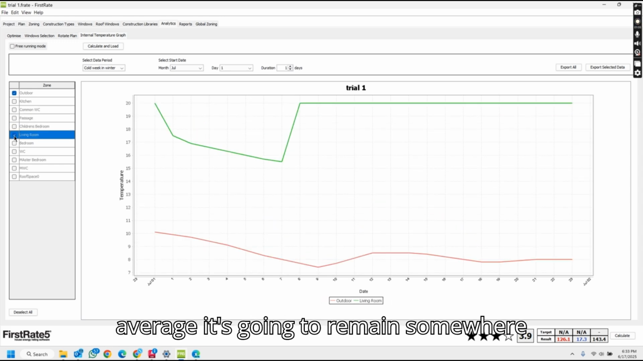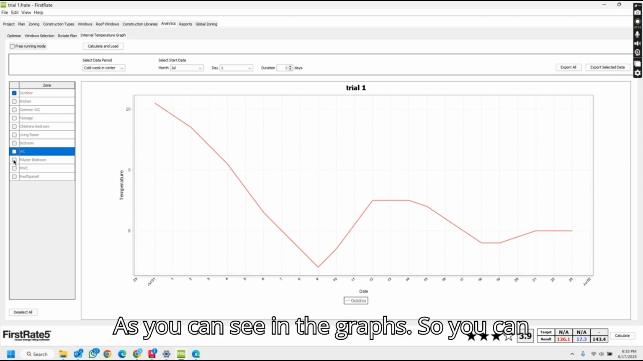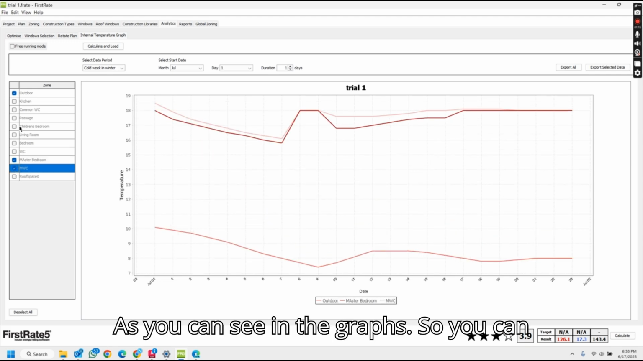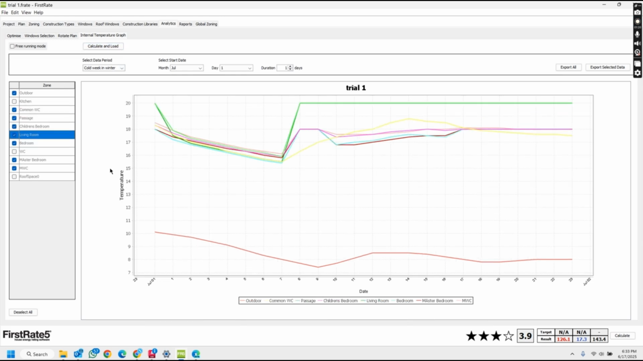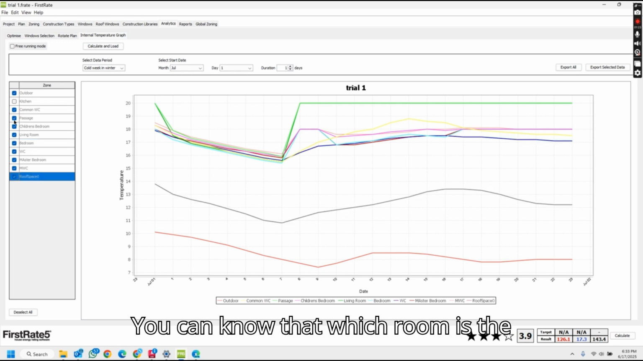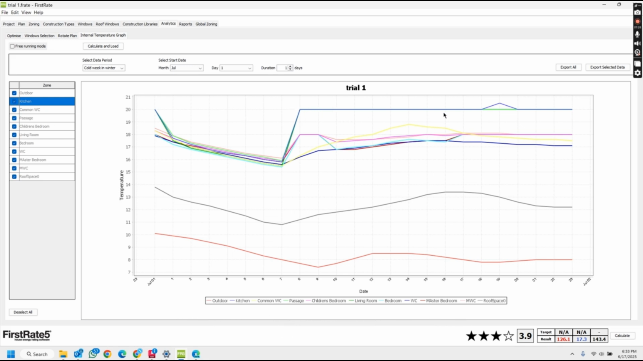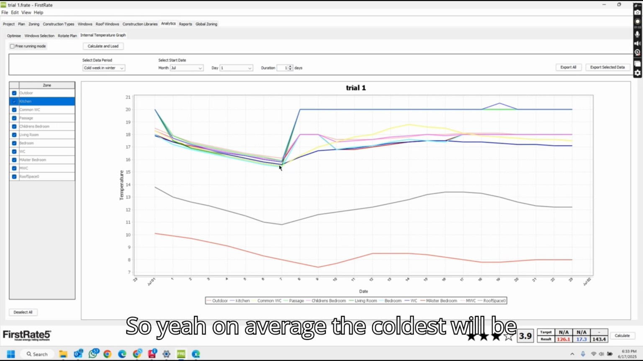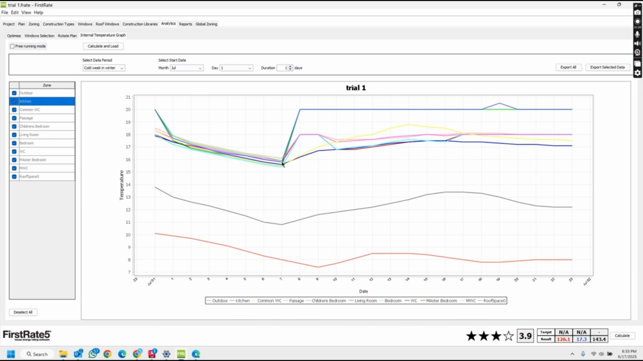So yeah, on average, it's going to remain somewhere around 15.5 to 16, as you can see in the graphs. So you can compare multiple graphs at once, and you can know which room is the coldest, whereas which one remains to be hottest. So yeah, on average, the coldest will be somewhere around 15.5 to 16 degrees.